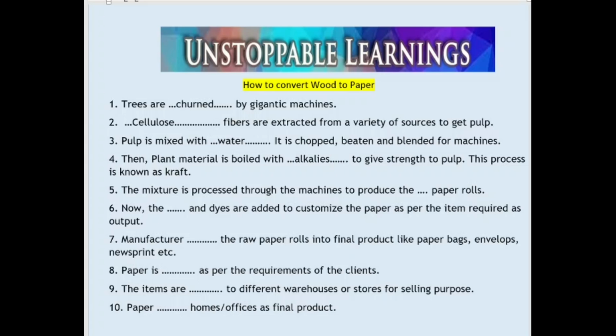Then plant material is boiled with alkalis to give strength to pulp. This process is known as kraft.